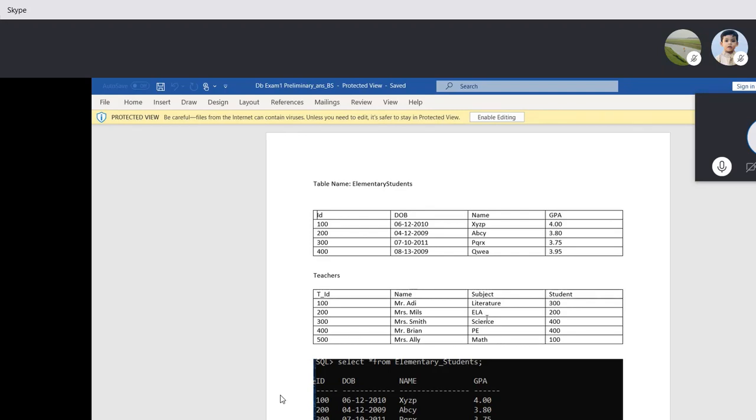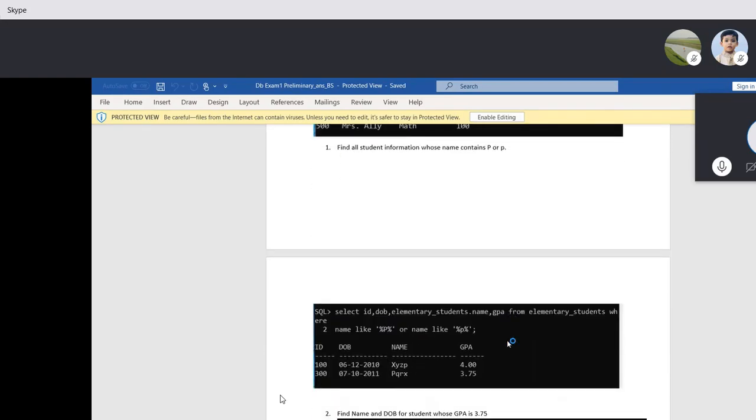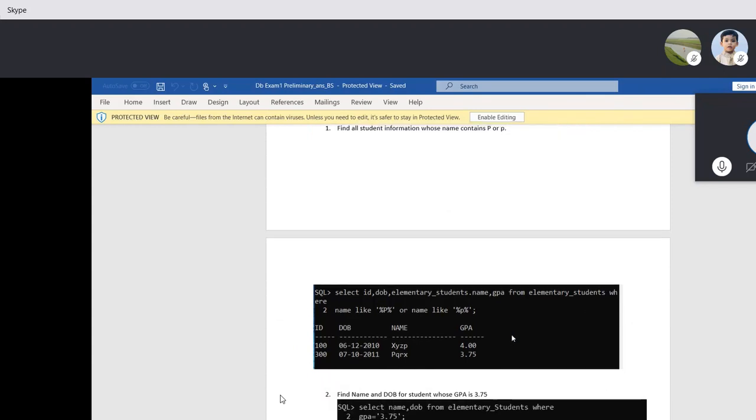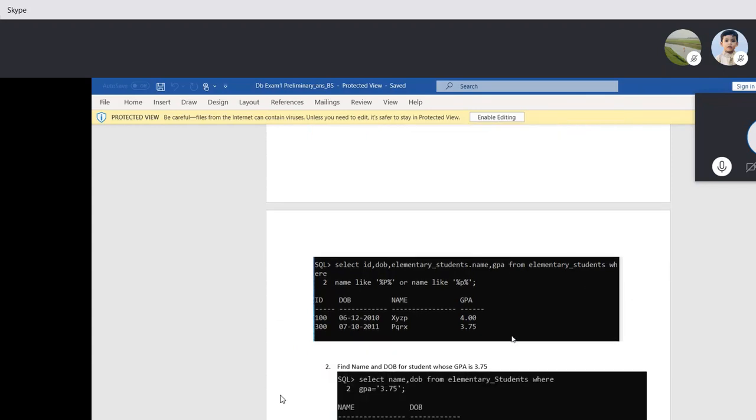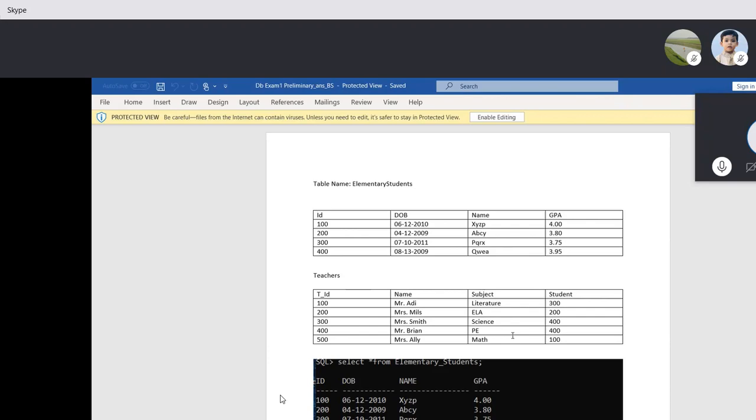Okay, so here the first query you have brought all of the data, and then the next query you have brought all of the data. So the query that I'm seeing here: select ID, DOB, elementary students dot name. We have name in both tables. Name in both tables, yes. Okay, scroll down.